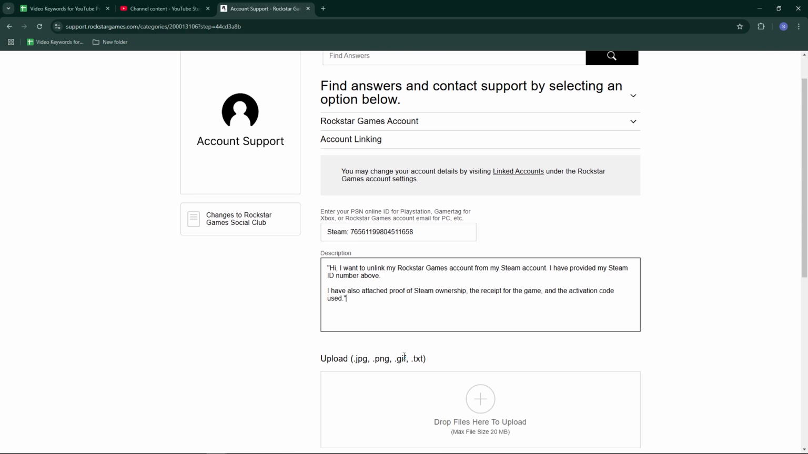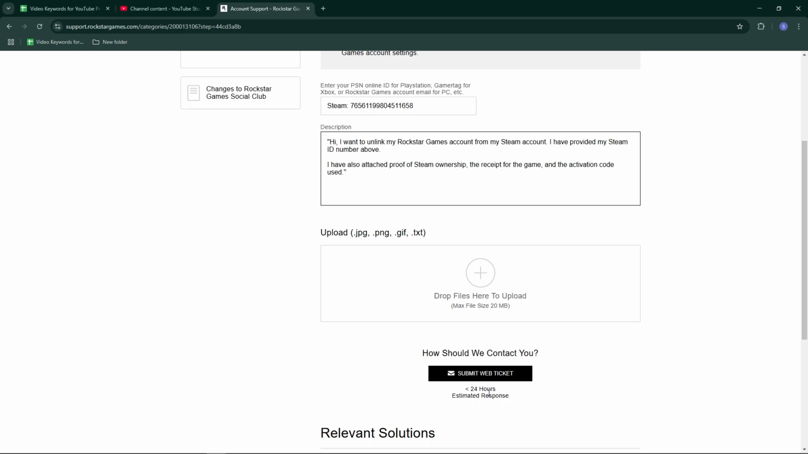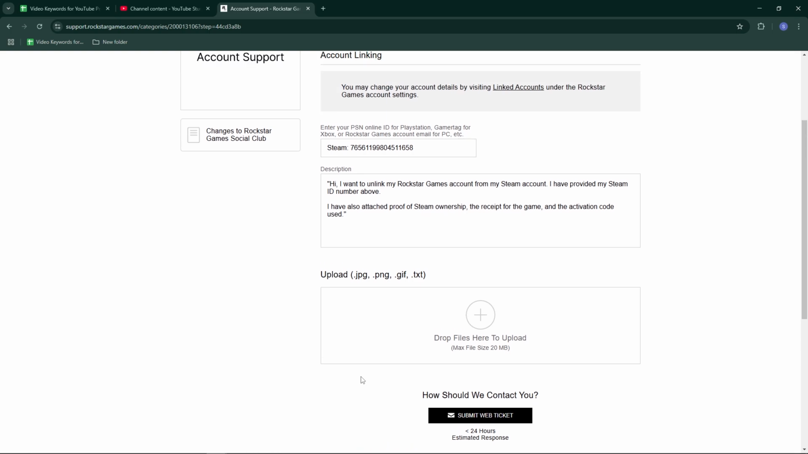Upload the required documents: proof of Steam ownership, receipt of purchased games, activation code used for the game, then submit the web ticket. Rockstar typically responds within 24 hours, but it may take several weeks depending on their workload. Be patient, as this is the only way to unlink your Rockstar account from Steam.